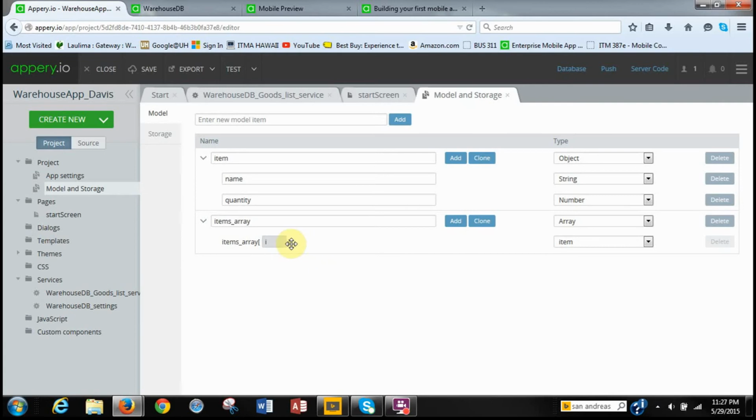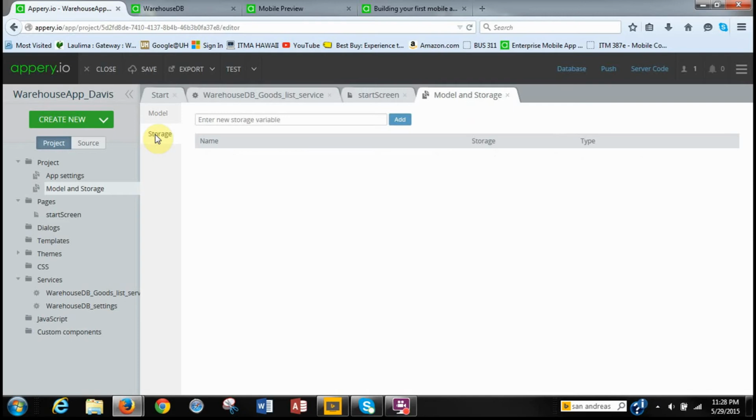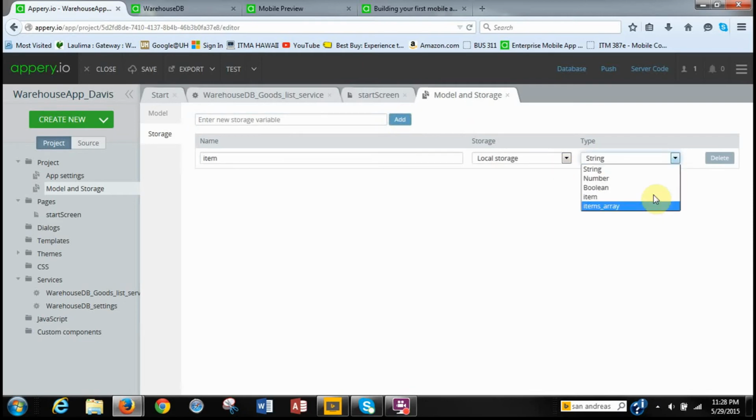Okay. Now that we have our models set up, we go to the storage tab and create local storage variables as follows. We want the first one to be item. We add it. We want to leave local storage, and we want to change this from string to item. And then we want to add a second one called items_array, similar to the model. Items underscore array. Local storage, or add it first. And then we want it to be local storage and instead of string, items array.